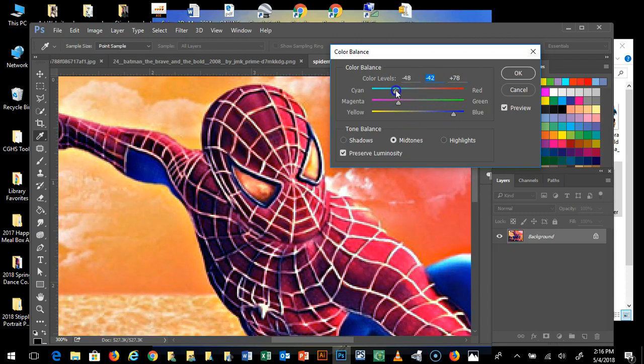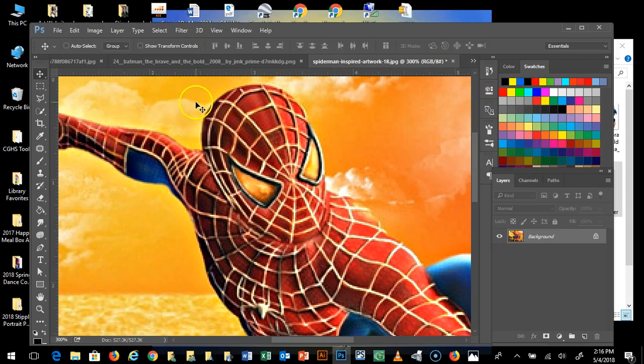If you see here, Spider-Man, because I'm going towards the blues and purples, the blues and purples are kind of getting accentuated, so everything kind of has this violet cast to it. So once things are kind of in the center, that's more the normal kind of range it should be in.